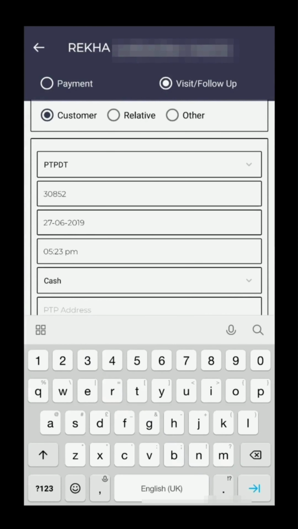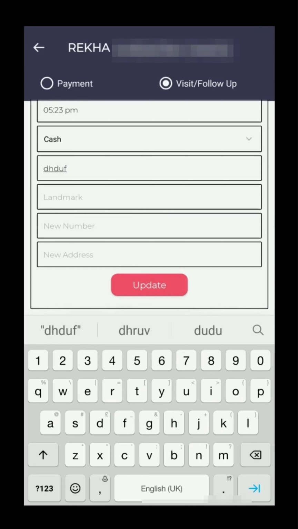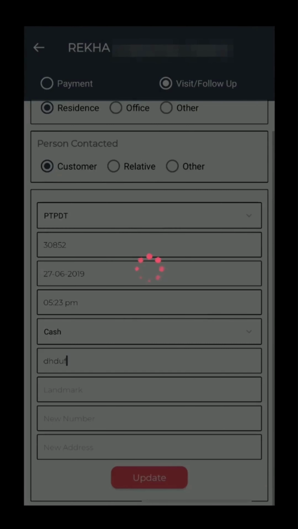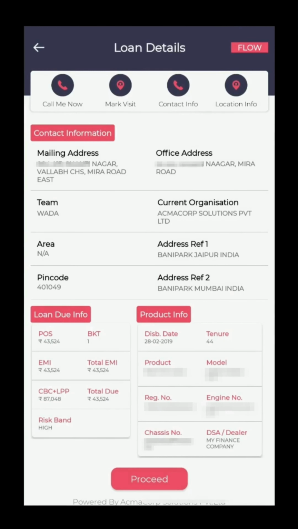PTP address, where the customer is paying from, I update that. If I need to fill in their landmark, I fill it in here. If the customer is giving a new number and address, they can enter it here. Then we update it. So, as soon as I took the PTP on the 27th, when I log into my app on the 27th, my PTP will also be updated. I'll see on the 27th that I have to collect money from this customer, at this time, from this place, on this loan number.